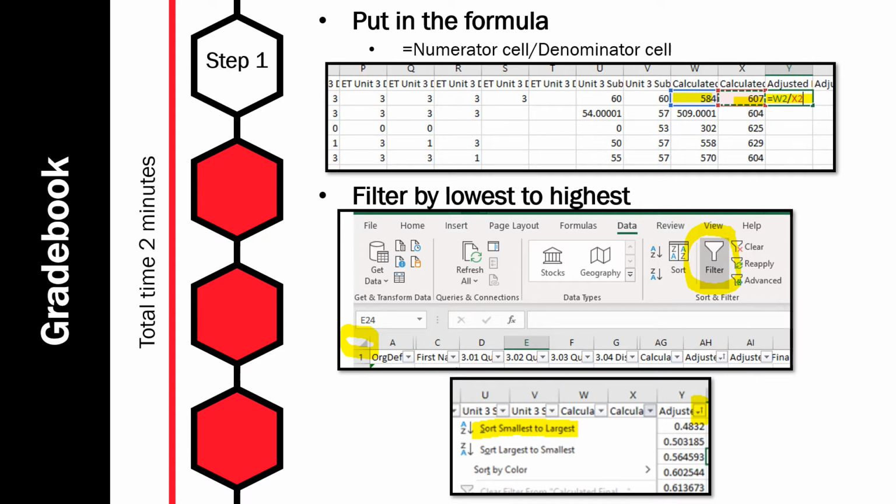enter. Once you hit enter, you can copy and paste that to the cells below by using this little square in the corner. You can either drag and drop it to copy the formula, or if you just double click the little square, it'll automatically copy the formula to all your active rows. Once you have your final grades listed by percentage, then you want to create filters.